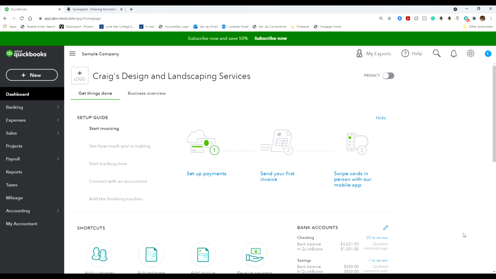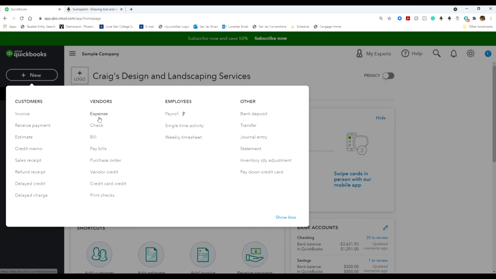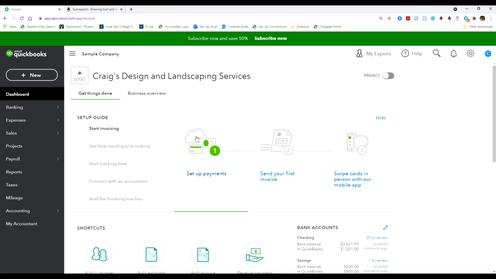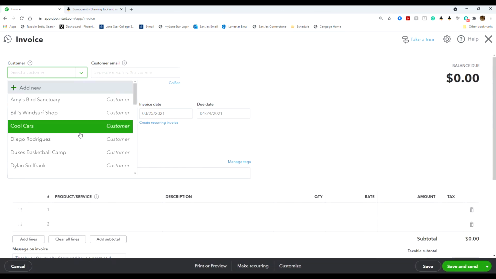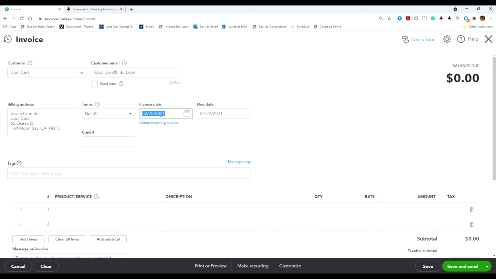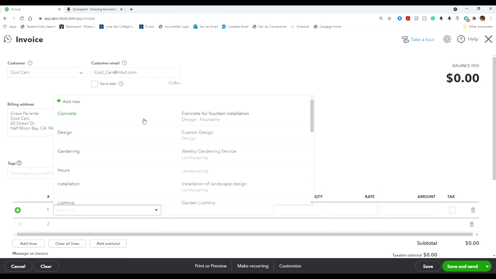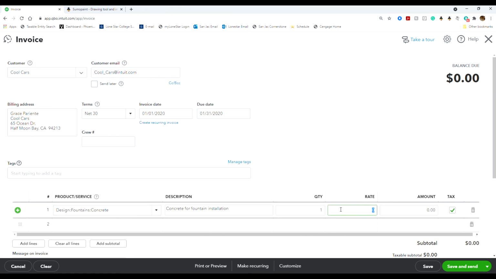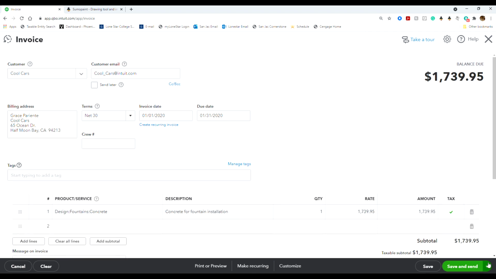So, just a refresh of how to add these entries. First one is an invoice to Cool Cars. So we're going to click on invoice and find Cool Cars. And we're going to put the date to our previous year, 2020. It's just how they want us to see how things actually happen. And we're going to put the product or service as concrete, and the rate is $1,739.95.